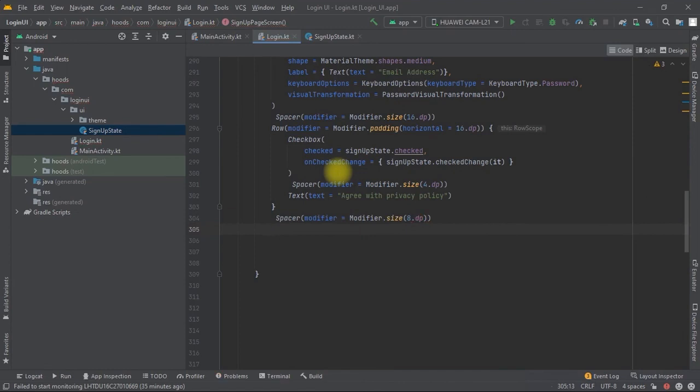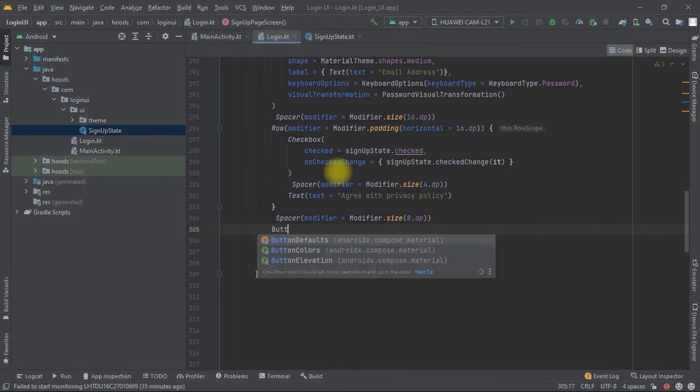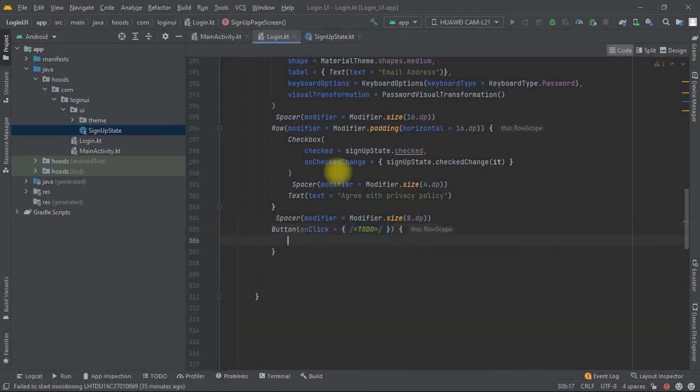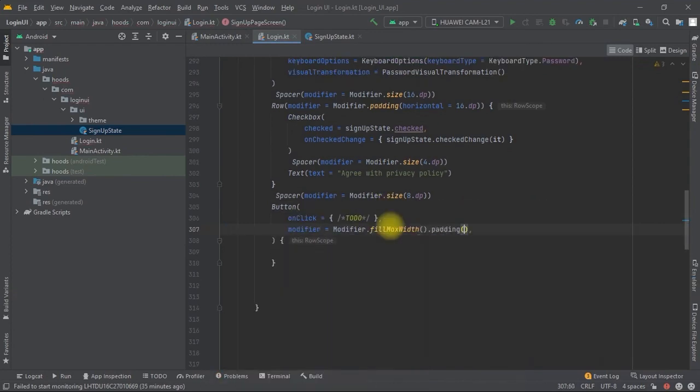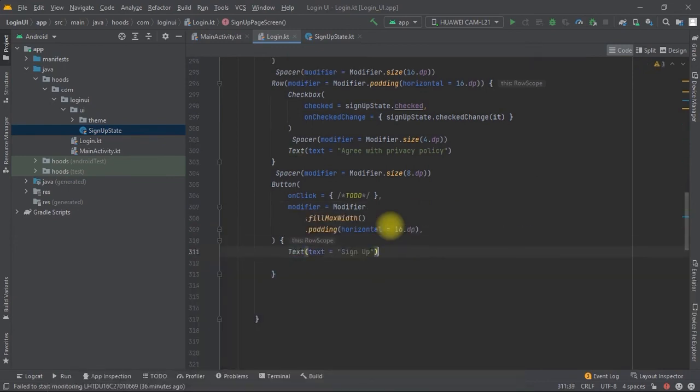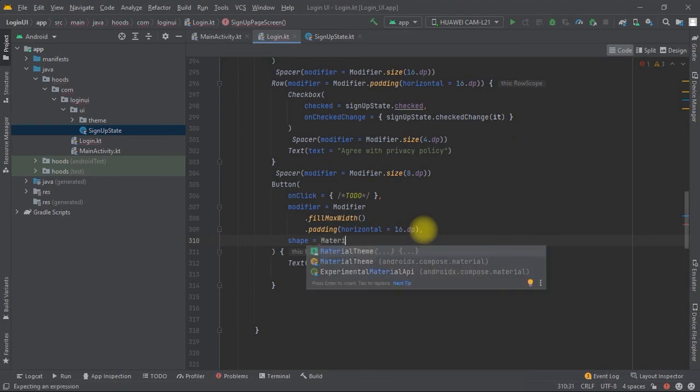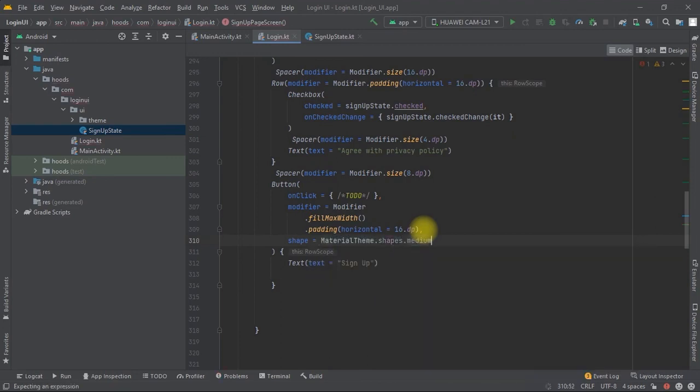Now after that, we can try now to add a button. So we can use this button. Also here we are going to pass in a shape, and here we can use the material theme shape. And here we are passing medium.